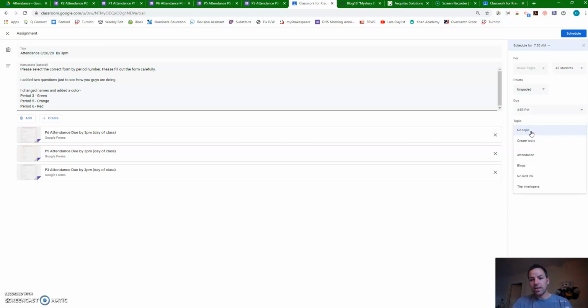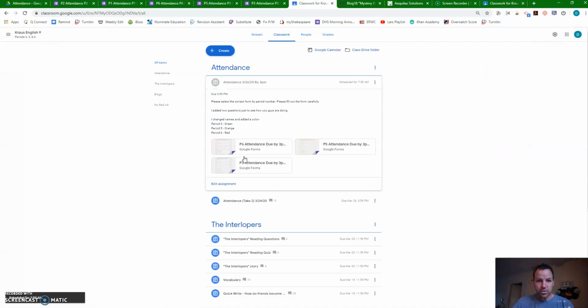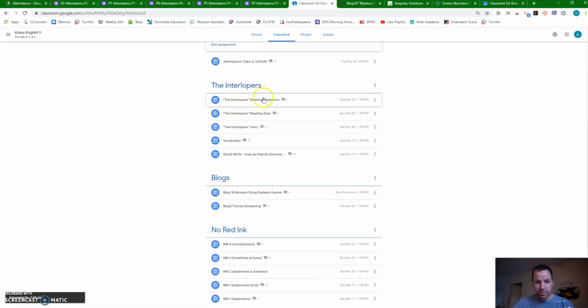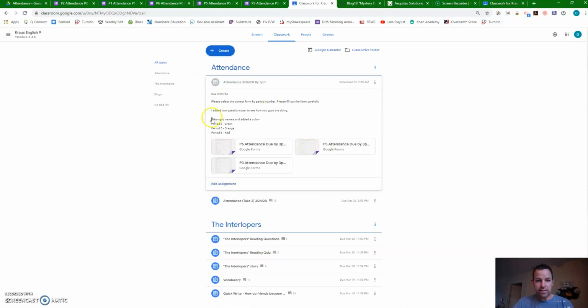You guys, I can't encourage you enough to create folders in your Google Drive, create topics for your different categories. Now I can click schedule. So here's the benefit, right, of all my different assignments. Grouped by short story, grouped by blogs, grouped by a platform called NoRedInk for grammar. It's a nice, simple system. So all of my attendance is grouped under the category attendance. So there you go, guys.